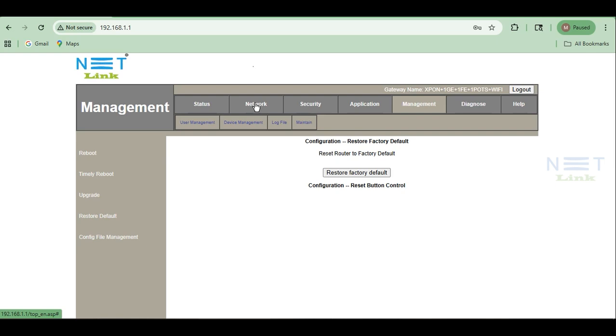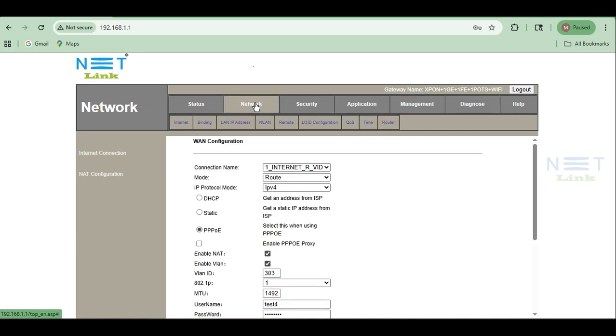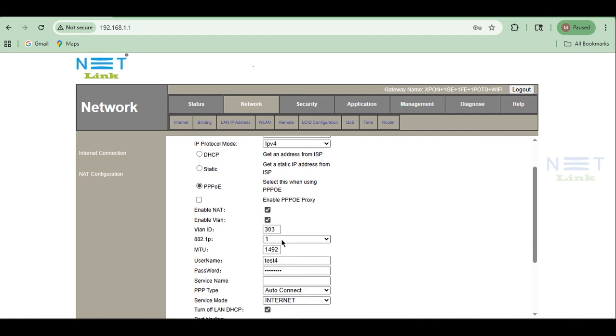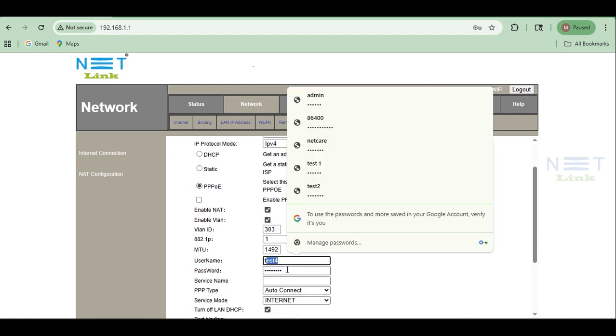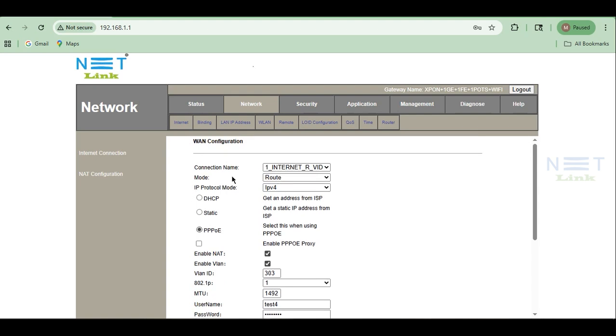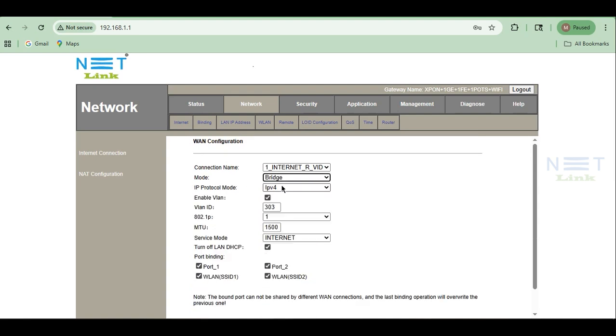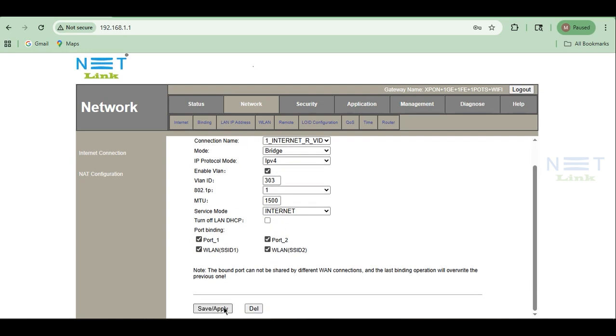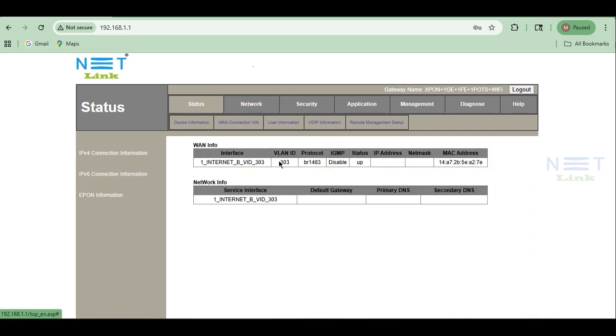To perform dial-up from the ONT side, go to Network Configuration, the page where the internet is configured. Here, you will see settings like VLAN, username and password already configured. We do not need to change anything here except the mode. Change it from root to bridge. Also check the option Turn off LAN DHCP. Make sure it is not enabled. If it is checked, uncheck it. Then click Save/Apply. After saving, go to Status and confirm that the connection status is up.